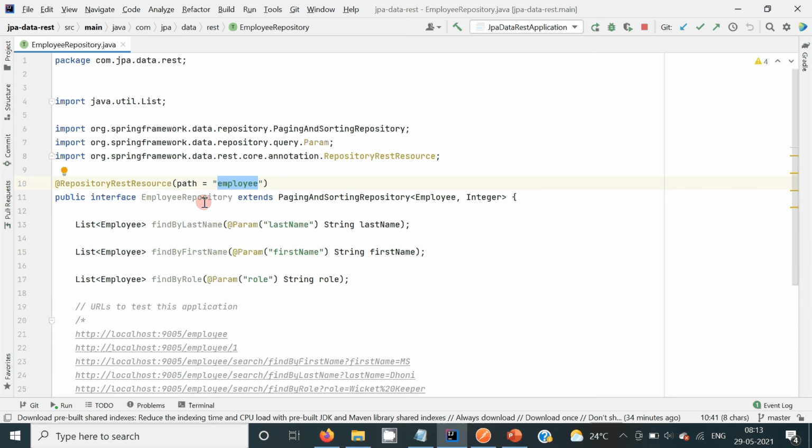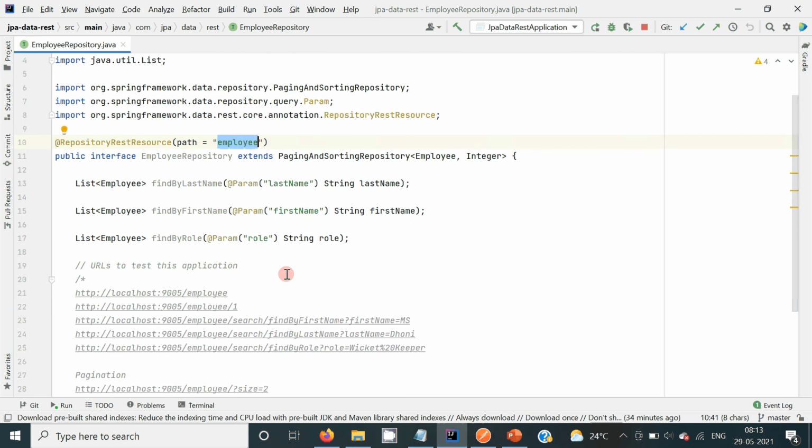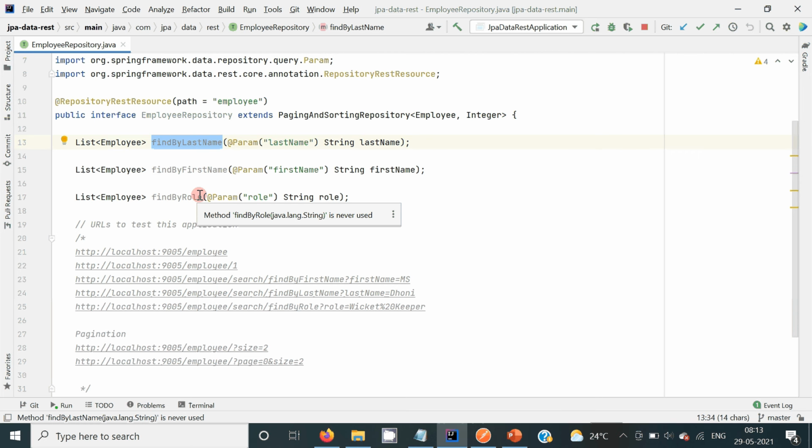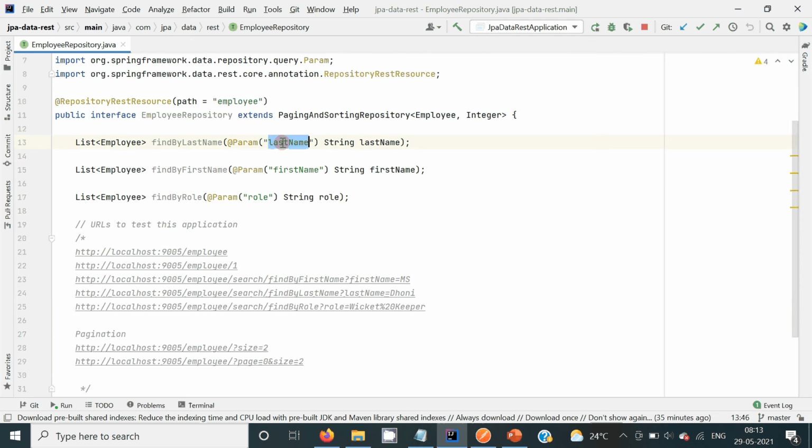This is our REST API request mapping path. After that, we can write some methods, the way we write methods to find the employees by last name, first name, and by role. We can write some repository methods, like find by last name with the parameter last name, and then a method to retrieve the list of employees by first name, with the path parameter as first name, and then we can find the employees by role as well.